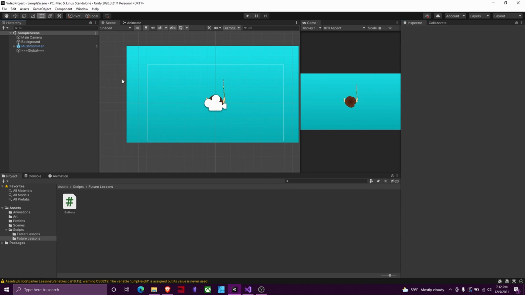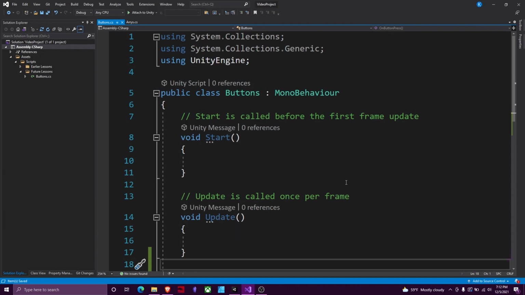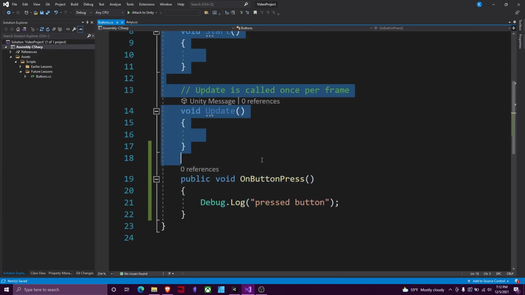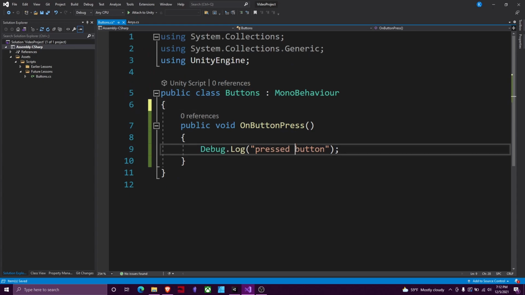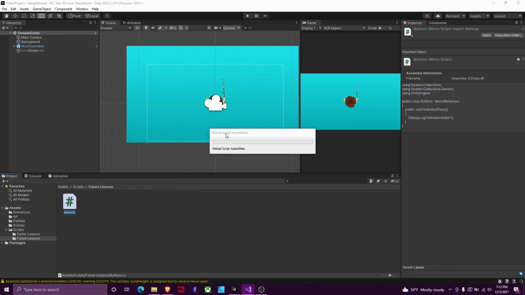So, I went ahead and opened up our project and created perhaps the world's easiest script. We have a single function in the script called onButtonPress, and we're going to have a debug that says press button. Now we need to set it up inside of Unity.